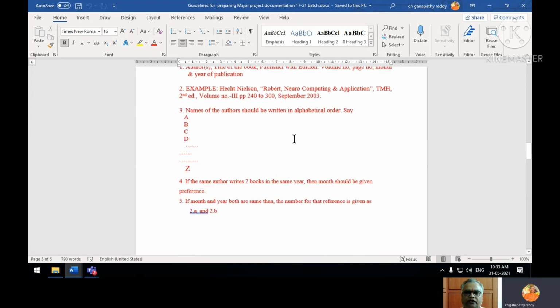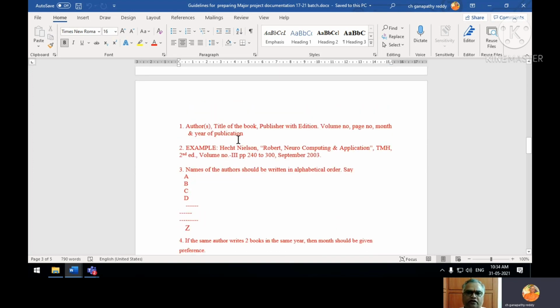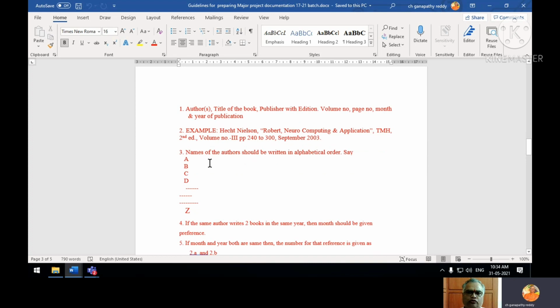Okay. Then this reference format, let me explain. Author name is first. In the reference, the author name should be first, then the title of the book, publisher with the edition, volume number, page number, month and year of the publication. When you refer to any textbook, you might not refer to the entire book, so mention which pages you are referring to. Here an example is also given, so accordingly you can follow.